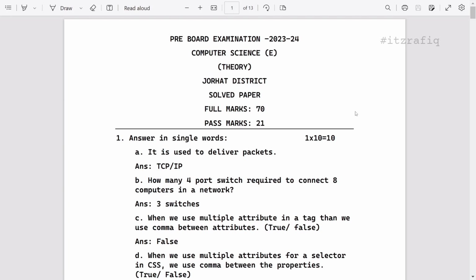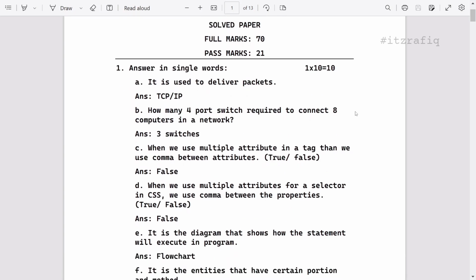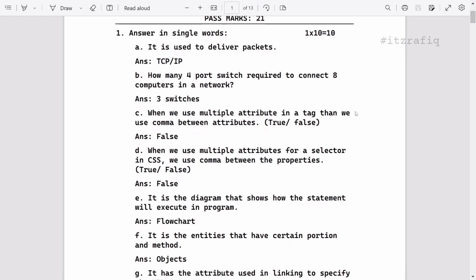At first here are 10 one word answers. I am not reading all the answers. Please pause the screen and go through the answers. Here true and false and one word answer is mixed up.